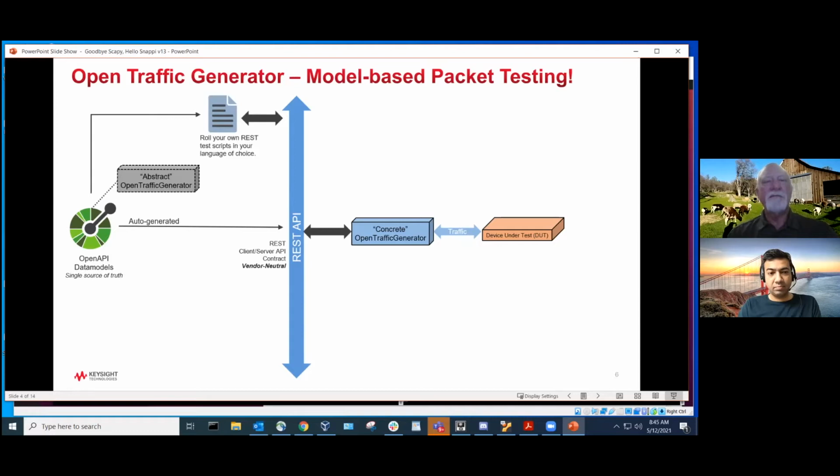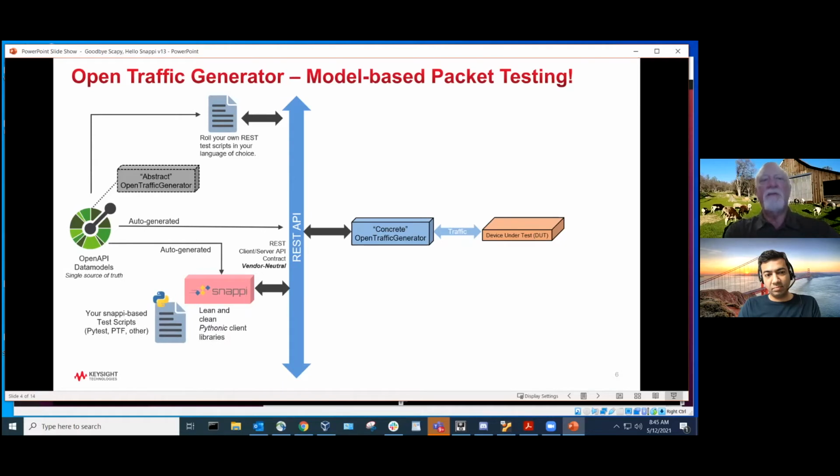So given such a model, you can write any REST script you want to control this traffic generator, and you can use whatever language you want, whatever platform. So already you've got some independence from vendor-specific implementations. We've done one better where we've created what we call the Snappi Pythonic client library. This is a very lean and clean, model-based, object-oriented library, which makes it very easy to write scripts to control a traffic generator.